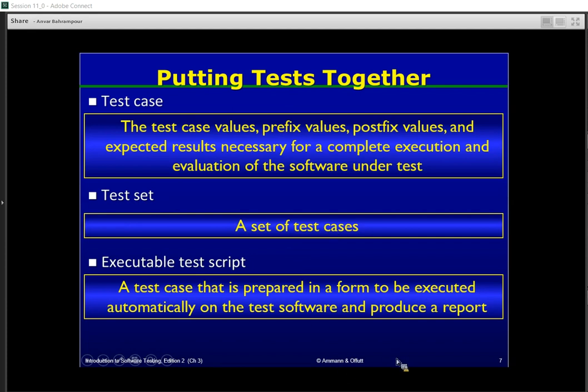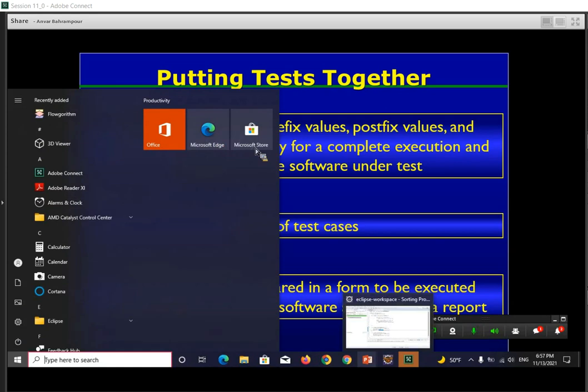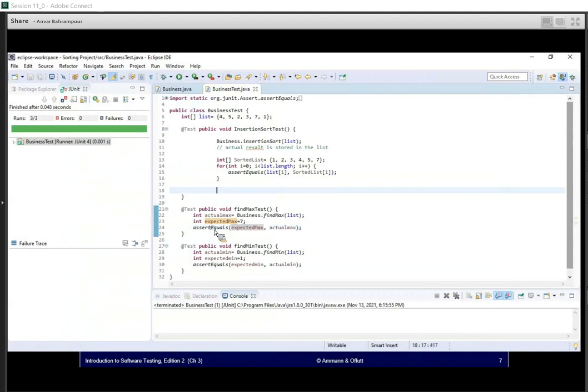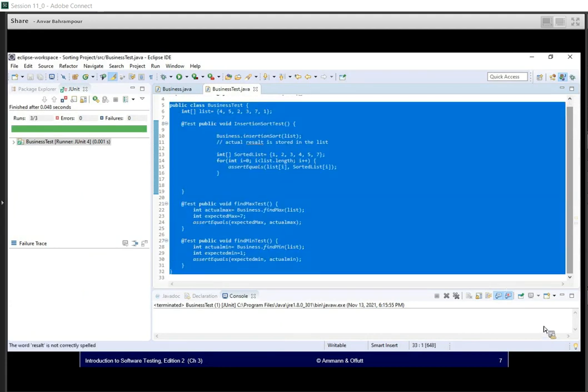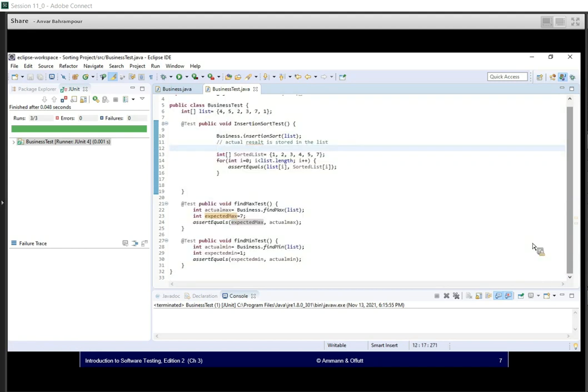But a test set is a set of test cases. In our JUnit example, this test class is a test set because it consists of 3 test cases. Each of these test methods is a test case. So we have 3 test cases in this test set. So a test class could be a test set.